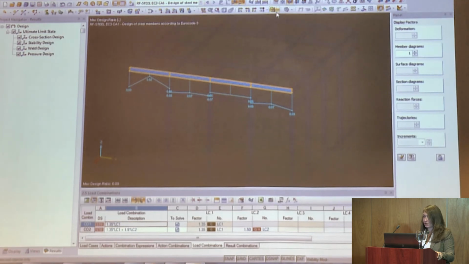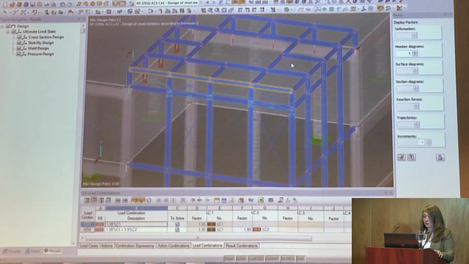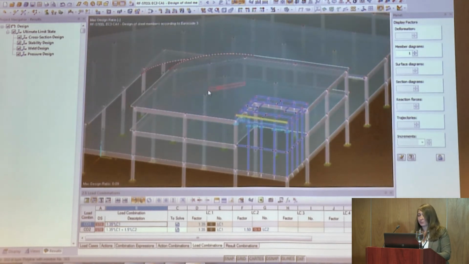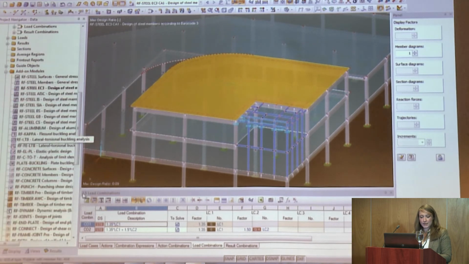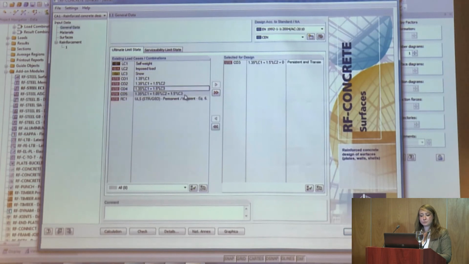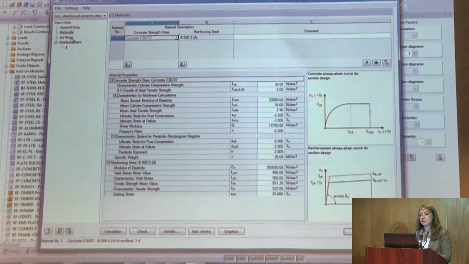Oh, sorry. Okay, I will disable this, and maybe I will try to make some really brief reinforcement design on the last slab. I go through add-on modules, concrete surfaces. And you can see it's very similar. First, I have general data. I will pick some combinations to be designed. Then I go with materials. Also, I can check it, and I can change it from this level.